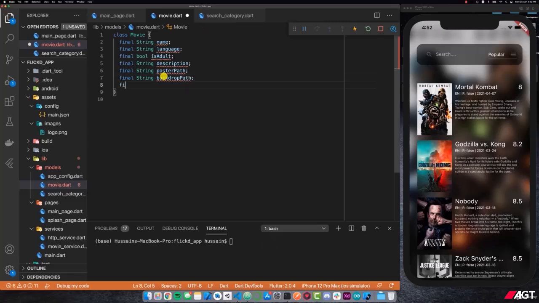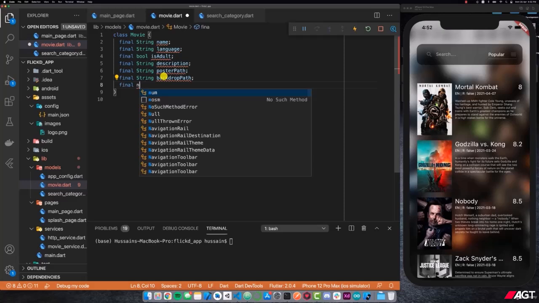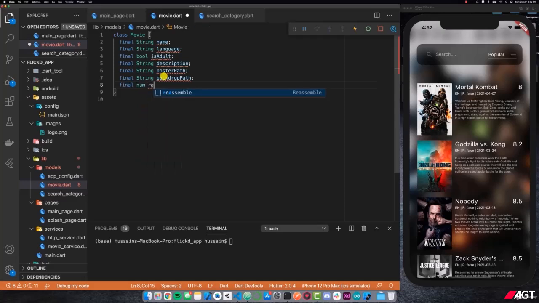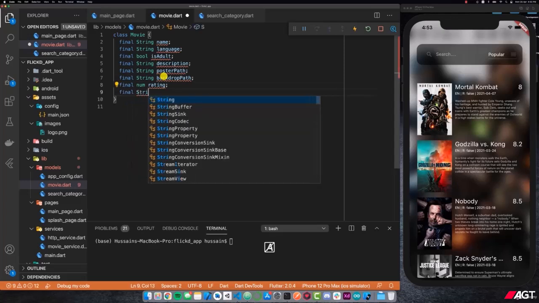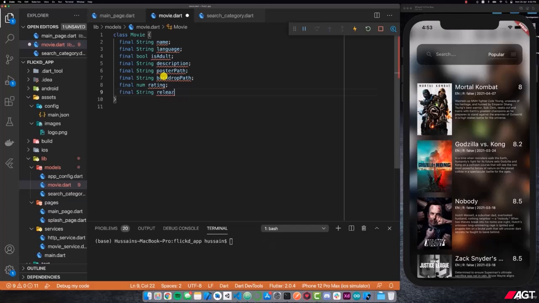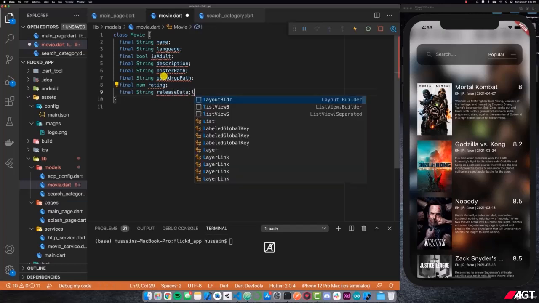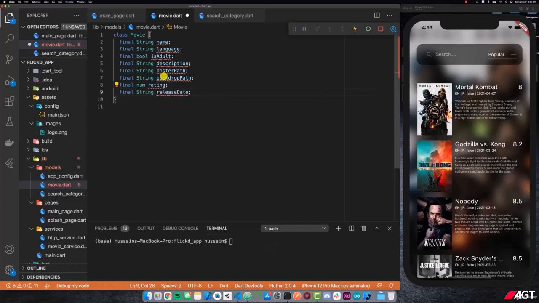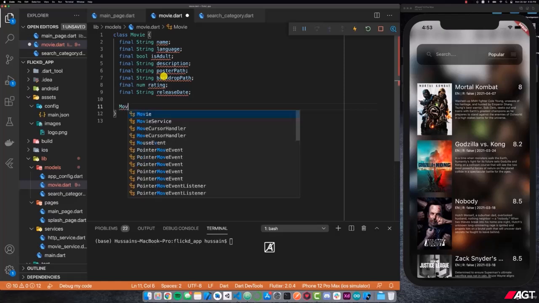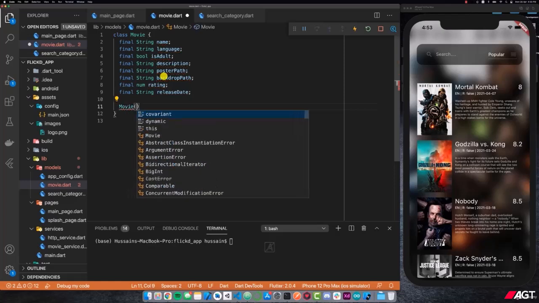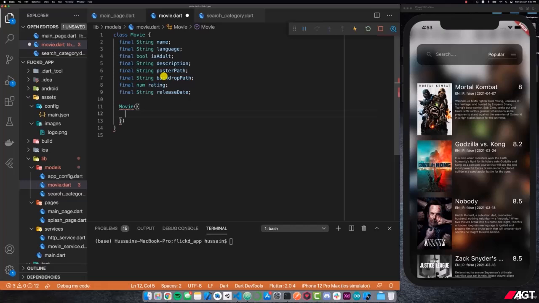Similar to this, we also need a number to store the rating for our actual movie. And then finally, we also need a string for the release date of the movie. It's date, not data. So once we have this, the next thing we're going to do is create the constructor for our movie, which is going to be responsible for actually instantiating this object. So we're going to open up our curly brackets.